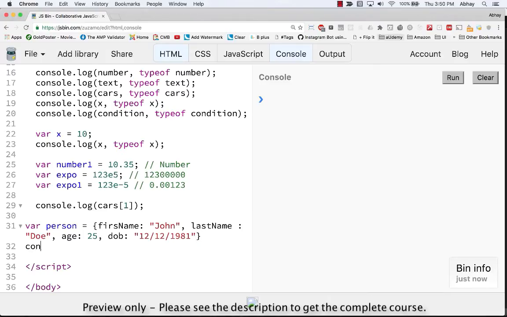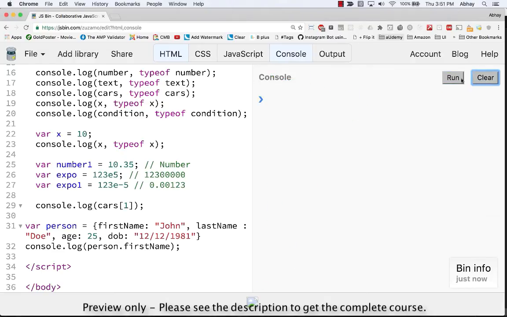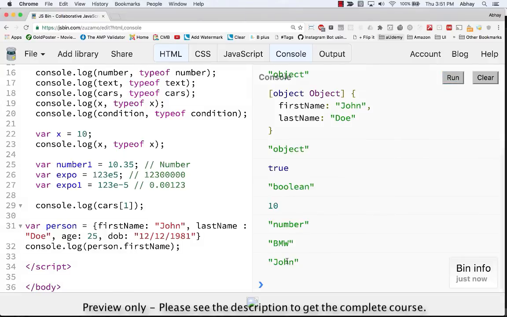Now, if we need to get the data from the object, what we can do is person dot first name, and I should be able to see the data John on the screen. And it's undefined. Well, the reason it's undefined is because there's a typo. It's firstName. Let's try to run again. And the answer is John.